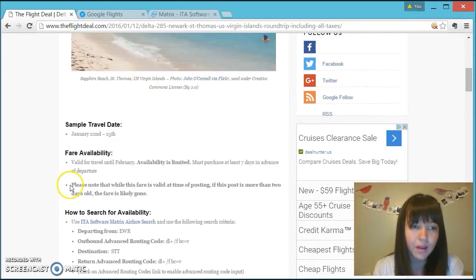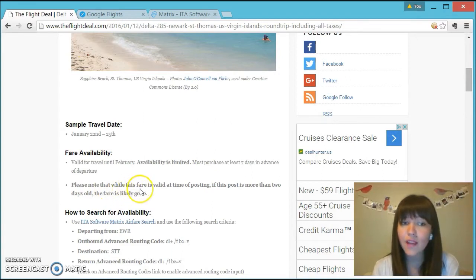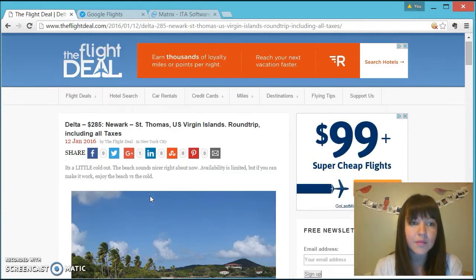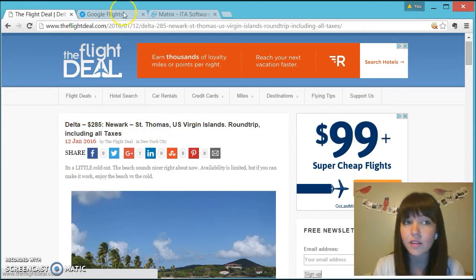Here's another note that is similar to what I was saying before. Please note that while this fare is valid at the time of posting, if the post is more than 2 days old, the fare is likely gone. So this is just a blog. Again, this is just information. This tells me the airline, the cost, and the cities to look for.